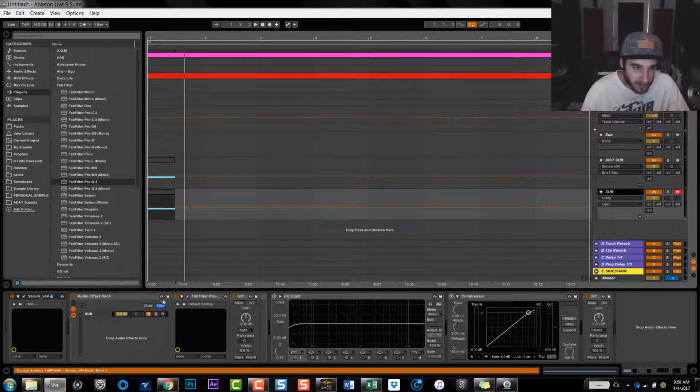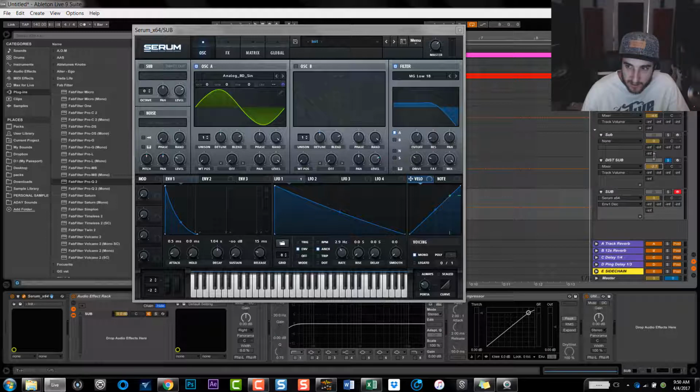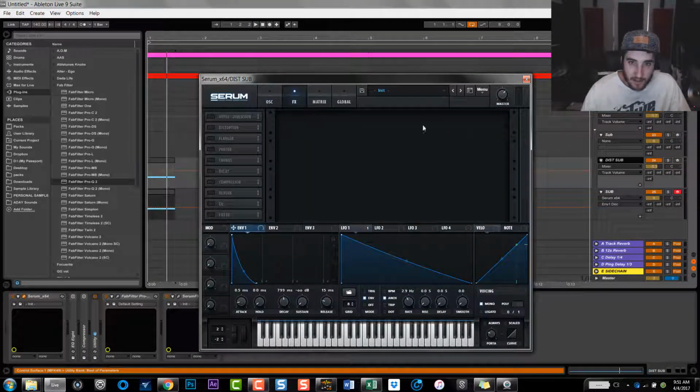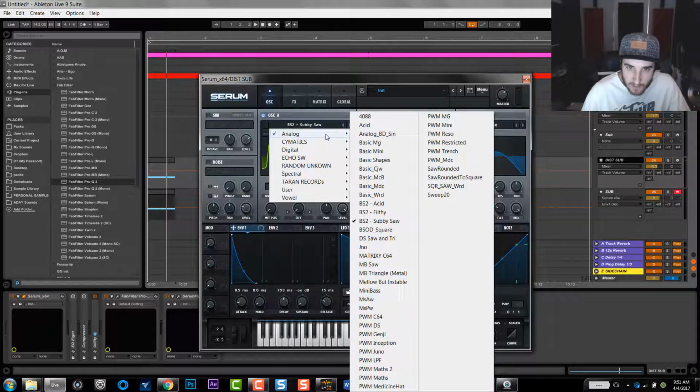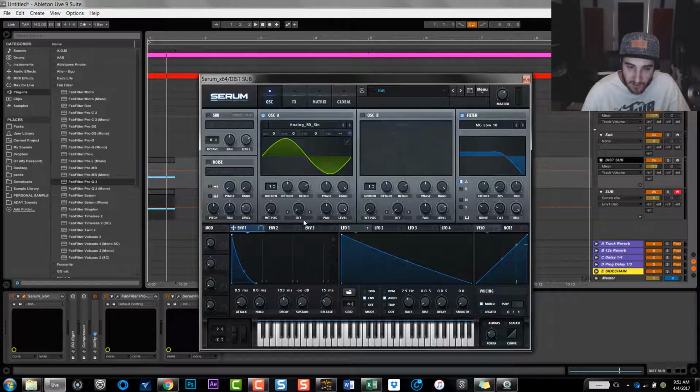And do the same thing over on the sub kick. And then we'll turn the distorted sub down, so that way we can start dialing it in now. Alright, let's fix up the wavetable, go back to sine, and then maybe just try a bend or something.